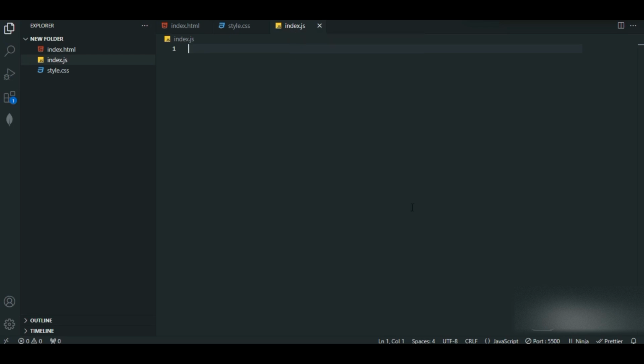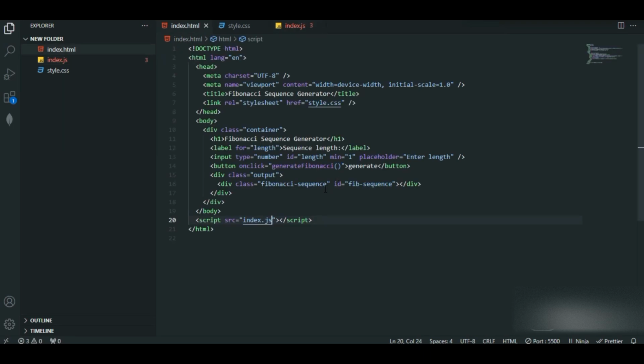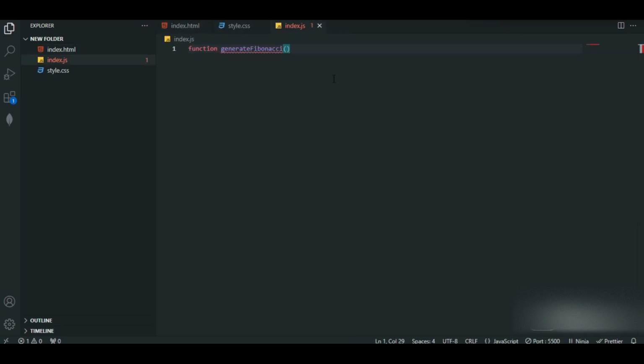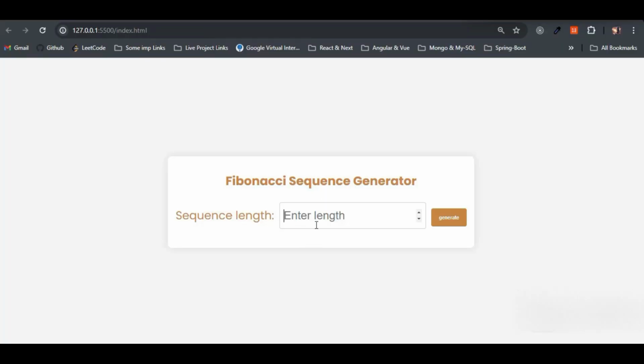Initially what I'll do, let's create the function to generate Fibonacci, right? I'll just create the function, this one, generateFibonacci, right? I'll just copy this one and I'll paste it over here. So next what we'll do, we have to get the length of the sequence from the input field. What is the length? I had given 10, right? If you remember this one. Here I have given 10. So it has to generate 10 numbers, right? A length of 10 Fibonacci series has to get generated.